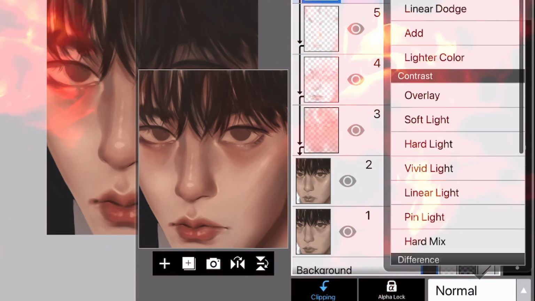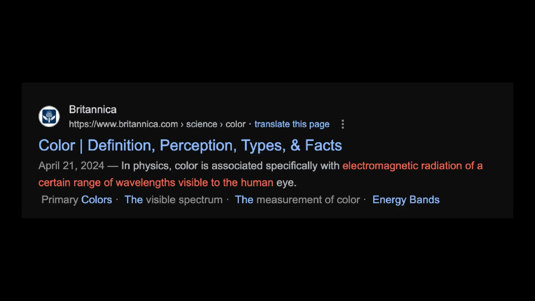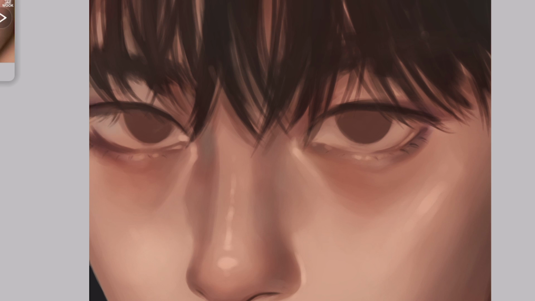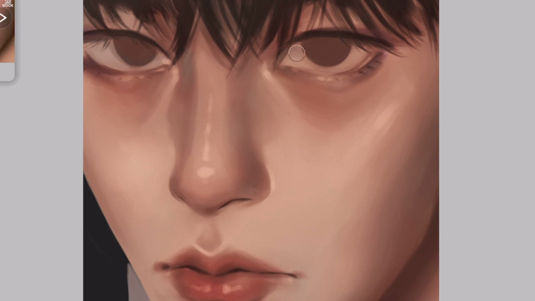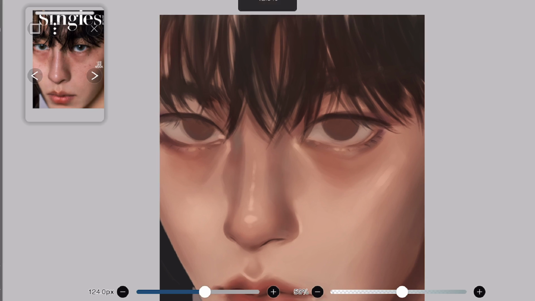Now let's witness the power of color, the blending mode, not the electromagnetic radiation of wavelengths. I will start with the eyes. As you can see, I can add a different color to the painting while still keeping all the shadings intact. If you were to use a normal layer, it will cover up the original painting below it.